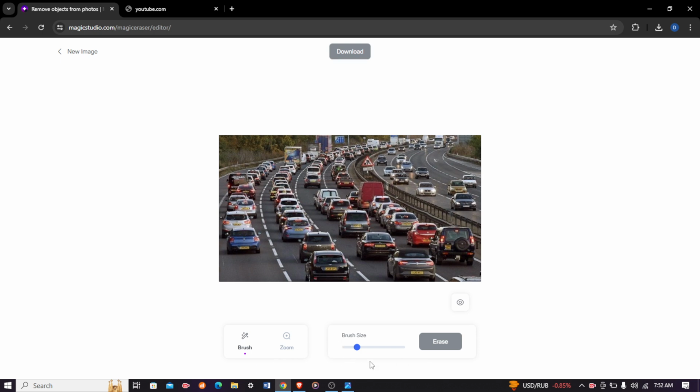Just come and select the brush size you want to use. If you want it to be big or smaller, just select it. All right. After you are done selecting your brush size, just come and carefully select the image you want to erase. All right. Carefully select it and then come and click on erase.